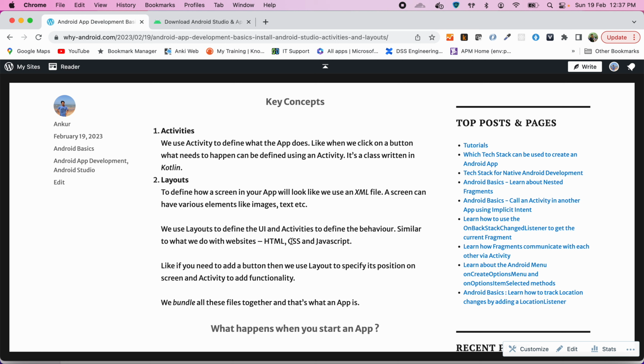For example, you can add a new button and then on click of the button you want some action to happen. That action is defined using activities. So that's the very basic of an Android app. You can think about activities and layouts similar to HTML, CSS and JavaScript, the stuff you use to create a new website, for example. And activity and layout are basically done using Kotlin and XML. You can also use Java for creating an activity, it's just a class, and XML you use to define the layout.